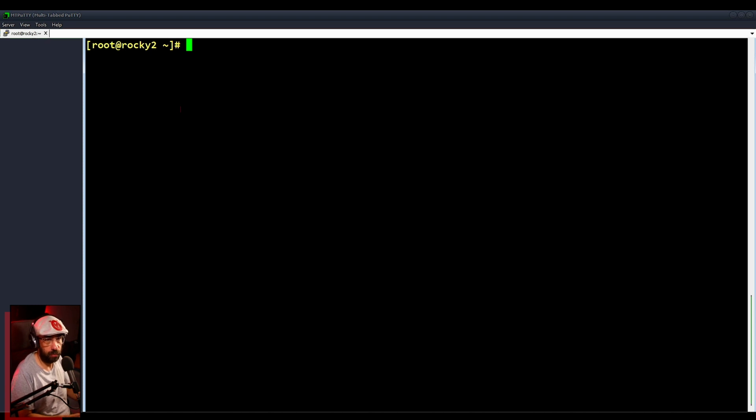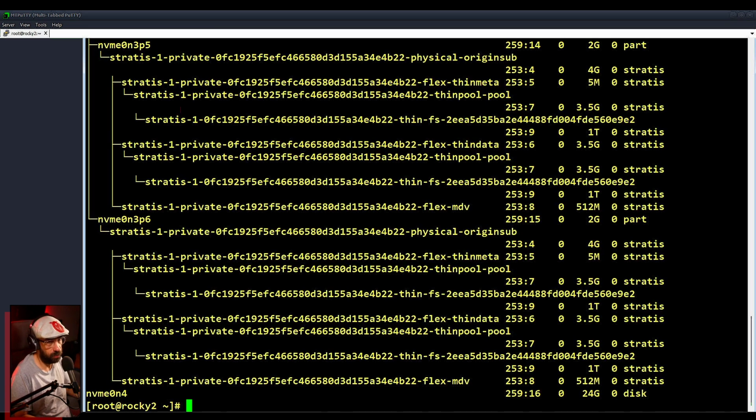But basically, do lsblk. That's one way to do it. Keyboard warriors, stop. I know that there are many ways to do this, but this is one way. So I'm going to use this drive here, nvme0n4. This is the one I'm going to use, and I'm going to use fdisk for this. So fdisk /dev and the drive.